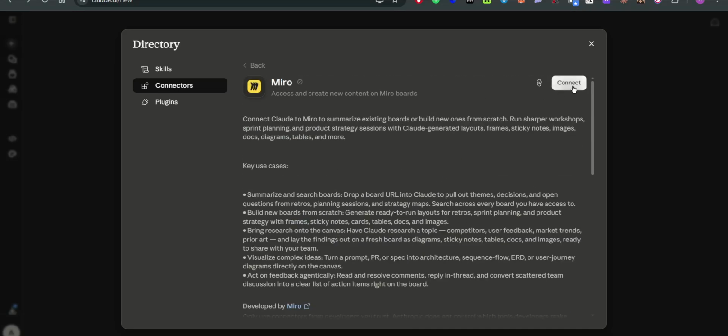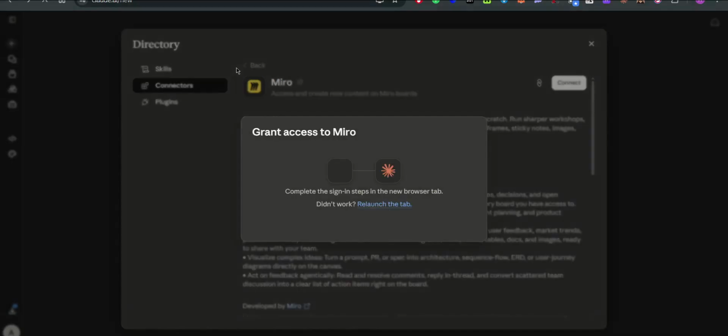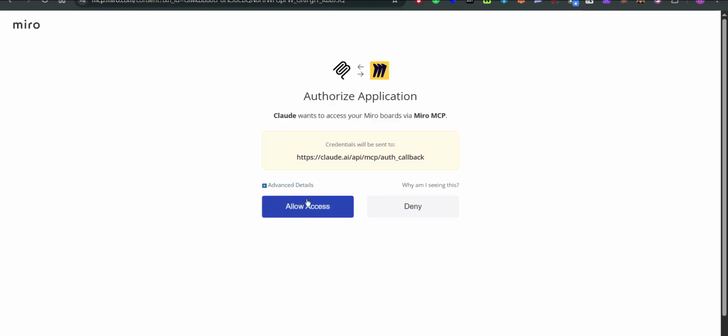So in order to connect, just go ahead and click on the connect option. A new menu will open up where you will be able to connect it with the MCP Miro. You have to authenticate and allow access, and thus you will be able to establish a connection. This is how it looks. This is a simple way to connect it.